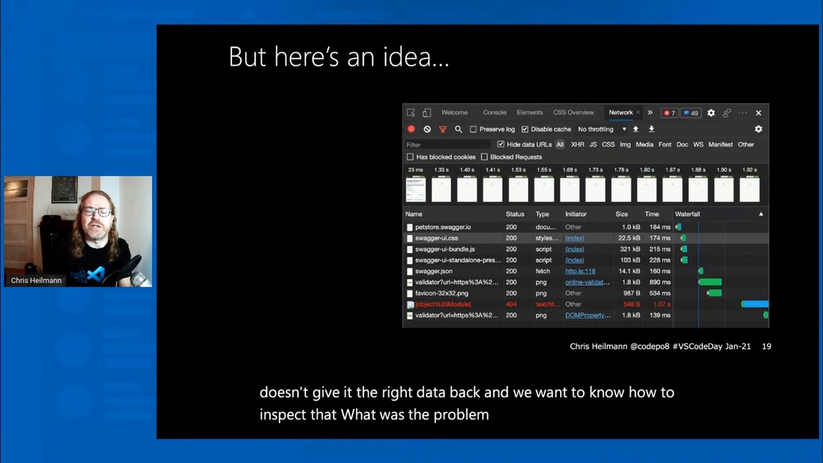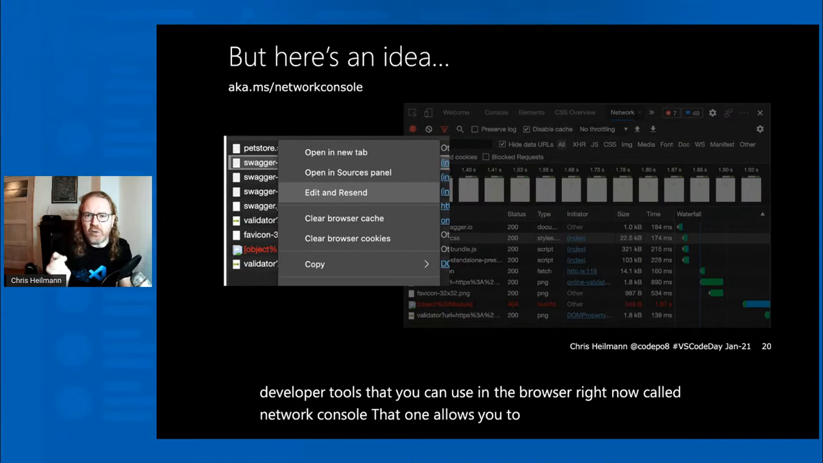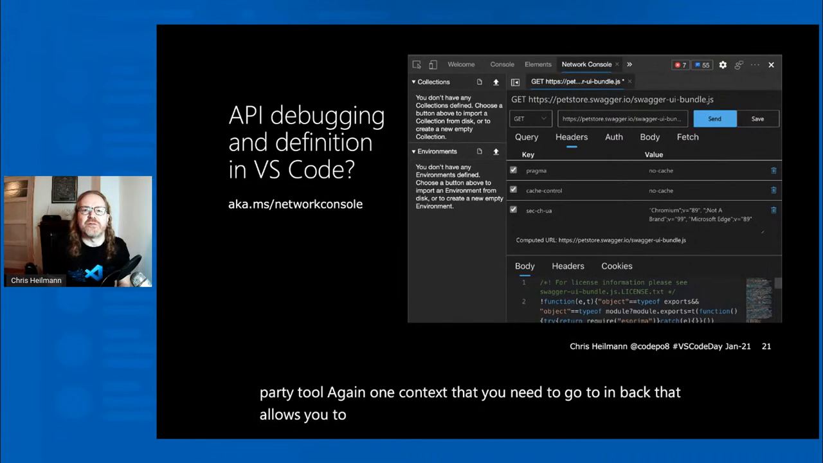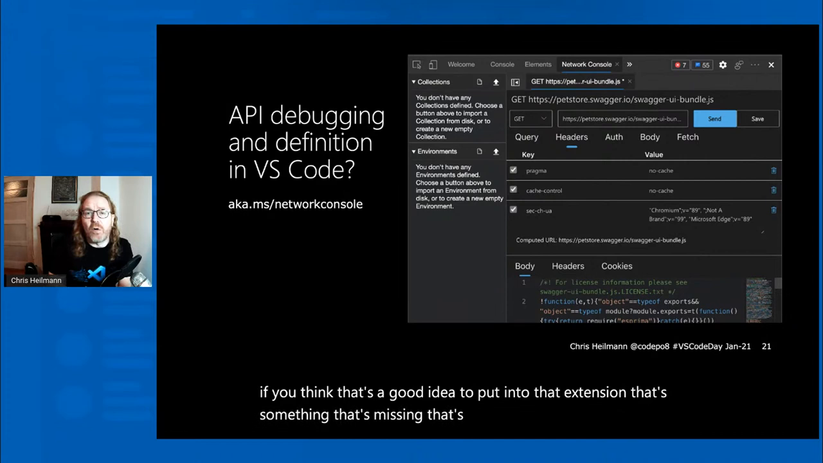And that's why we have a new extension, a new experiment in the developer tools that you can use in the browser right now called Network Console. That one allows you to edit and resend any request. And when you use that one, you get an interface, much like any third-party tool. Again, one context that you need to go to and back that allows you to tweak all the different settings of the request, change the request parameters, and also find out if the right data comes back. So if you think that's a good idea to put into that extension, if that's something that's missing, that's what we're working on next. Or if you say no, then we're probably working on something different.